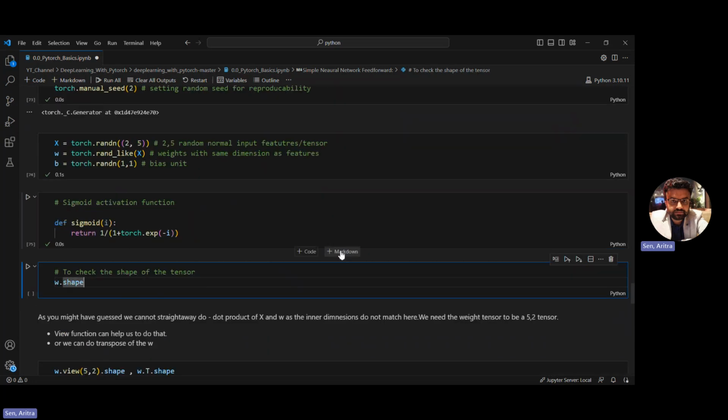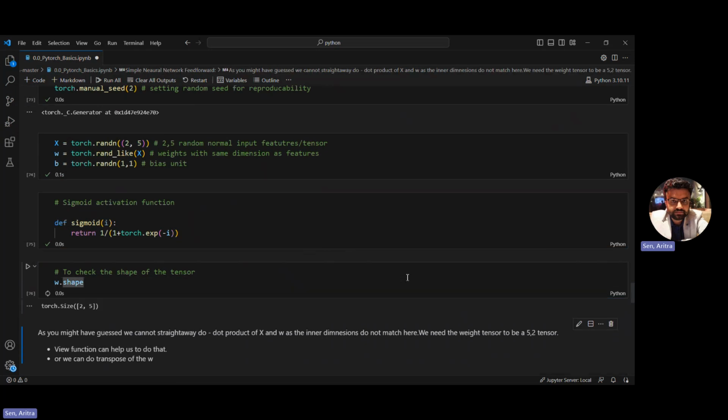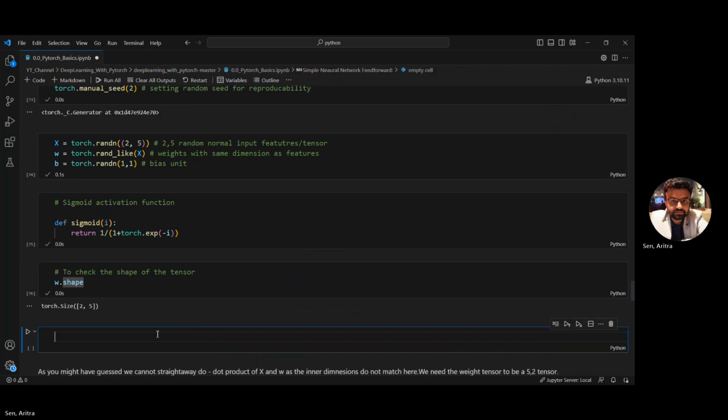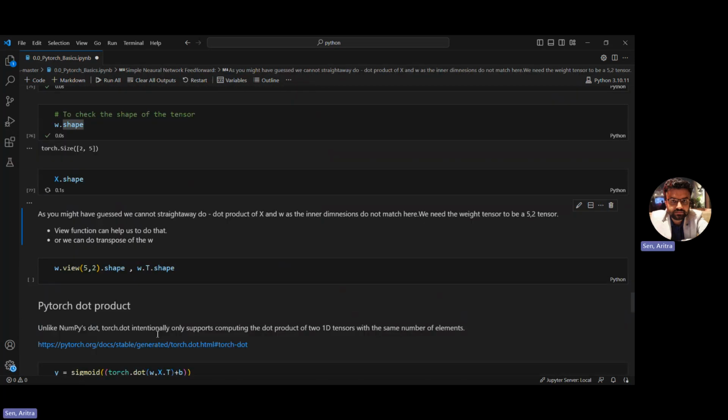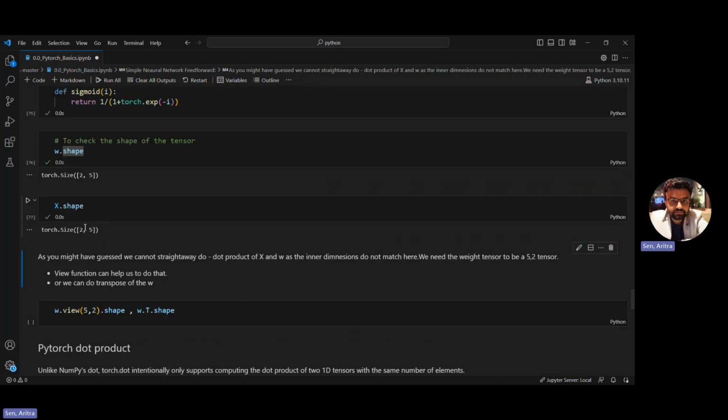Now let's check the shape of W. The shape of W is 2 comma 5. And if I check the shape of X, it is also 2 comma 5. Now, if you want to do a dot product of this, we need to change the shape of W. We need to make it 5 comma 2 if you want to do a dot product between X and W.